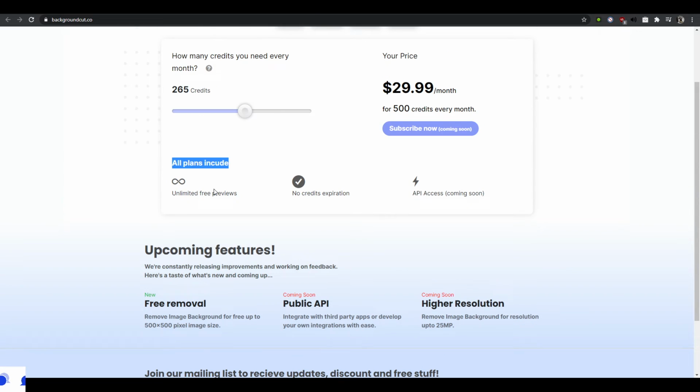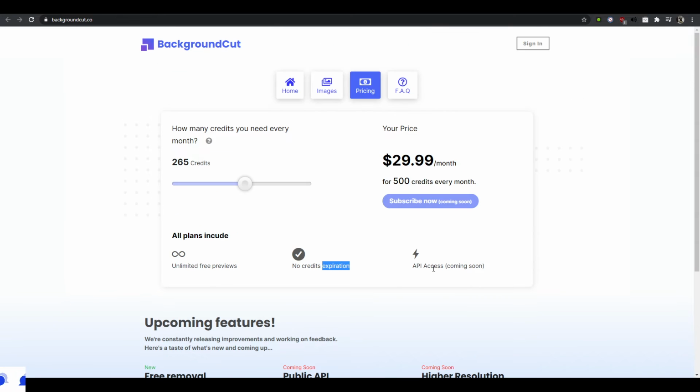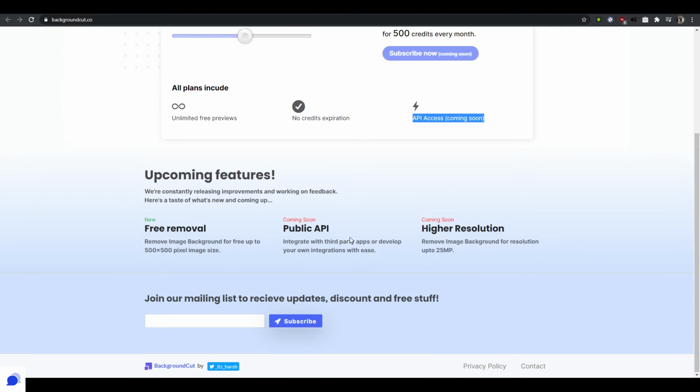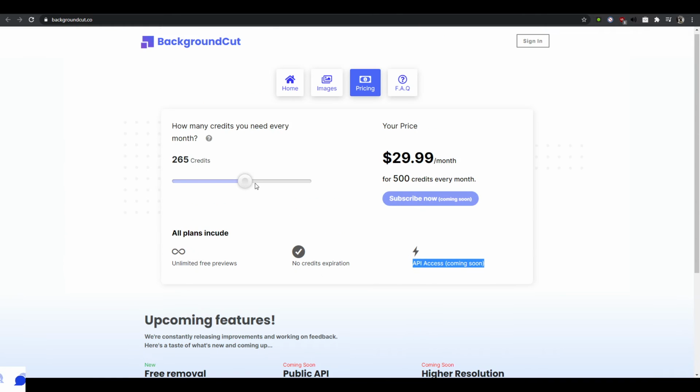Okay, all plans include previews, no credit expiration. It means you purchase once and you keep them forever, and then there's no API access, but it's coming soon. So these are kind of like three features: generate previews, lifetime credit shelf life, and hopefully another feature to come soon. Interesting. Do you have any testimonials here? No. Okay.